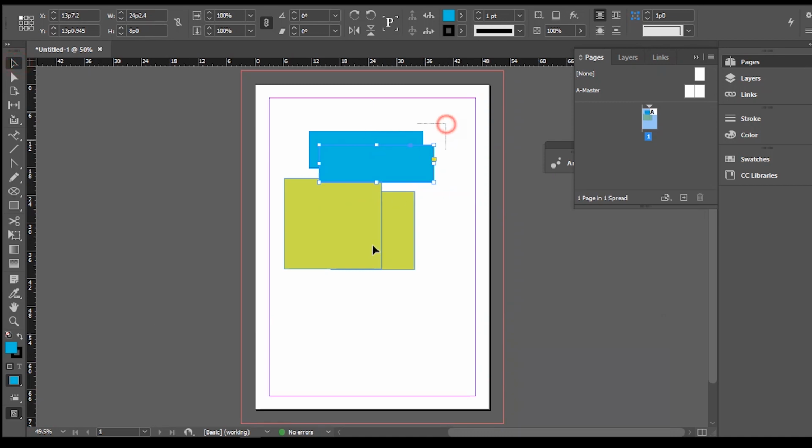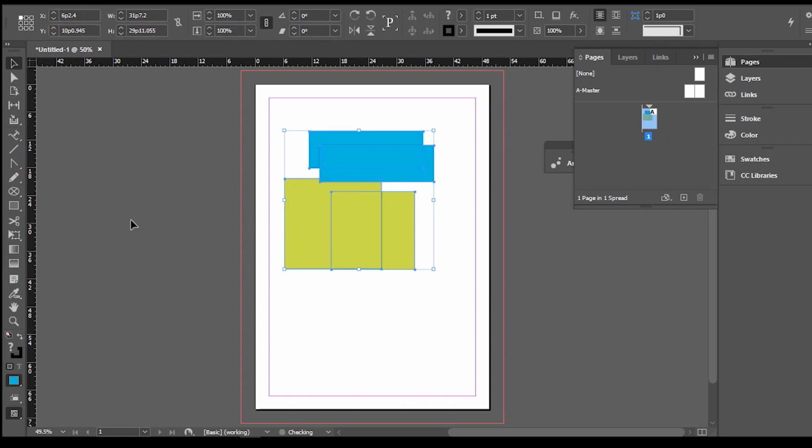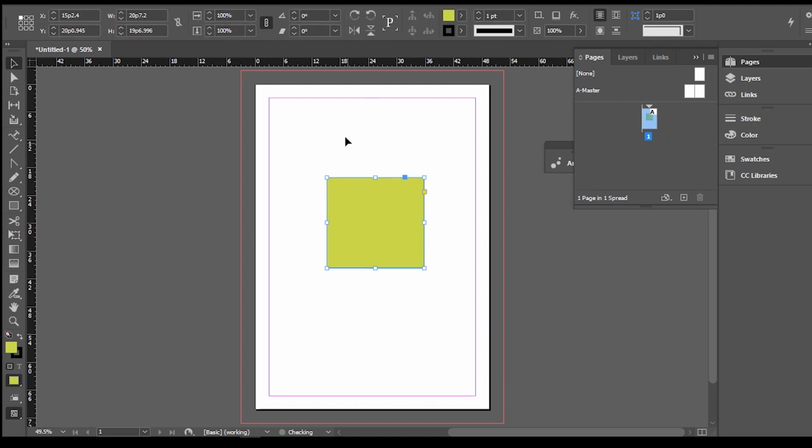So let's just pretend we never did this and delete that. I think I'm gonna have to put some back. I know I'm making this kind of mistake anyway. So yeah, as you can see, we've got some shapes right here.